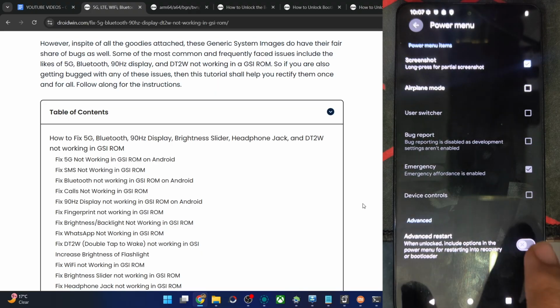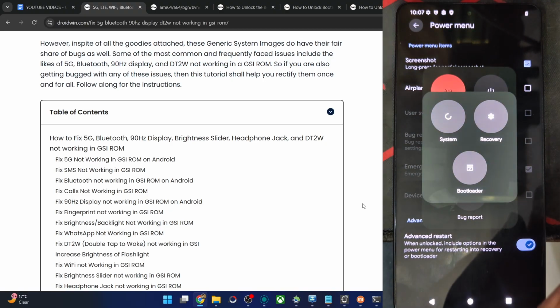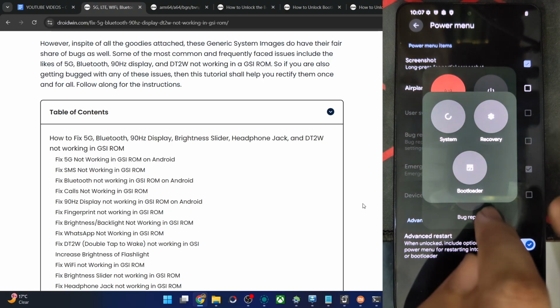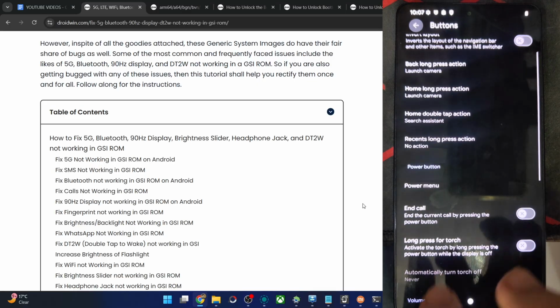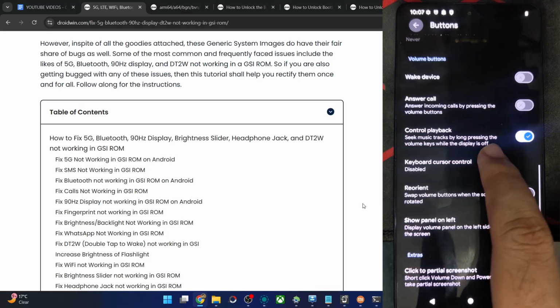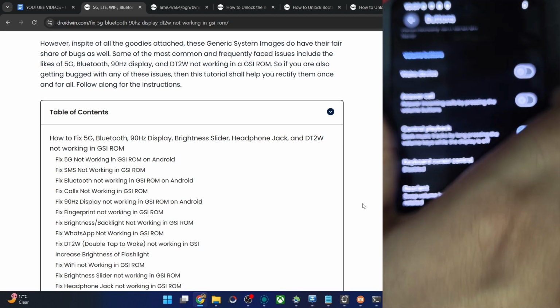Power menu, advanced restart is there as well. And we have the option to restart to the system recovery and fastboot. System UI is not there, which I wanted right now, but it's not there. Not a major cause of concern. Wake device, reorient, show panels on the left hand side. The volume panel will now be on the left, as opposed to the right hand side, as you could see.